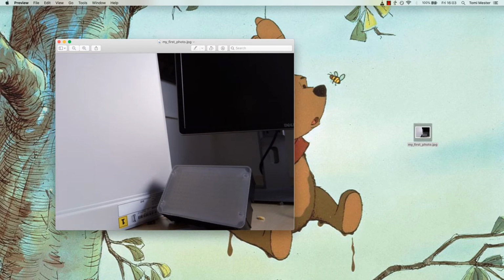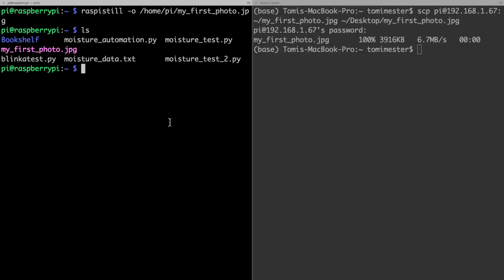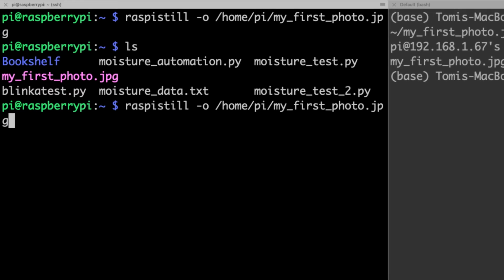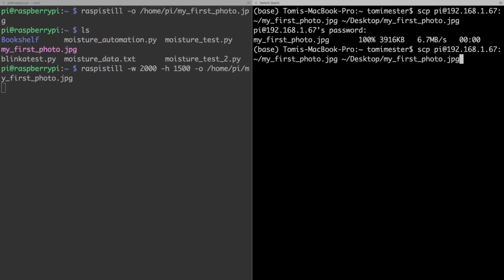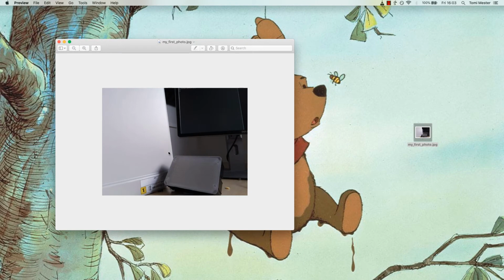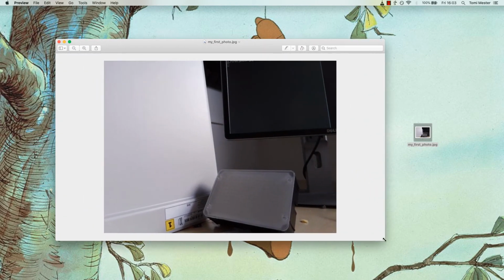I will add one more thing here, the resolution, which can be done with the width option -W 2000 and the height -H 1500. One more photo. Okay, it's done. I copy that to my desktop again. Check it out again. Okay, it's the same photo, a bit smaller. But other than that, it looks good.